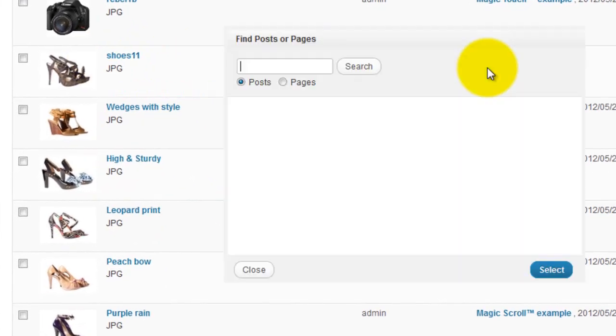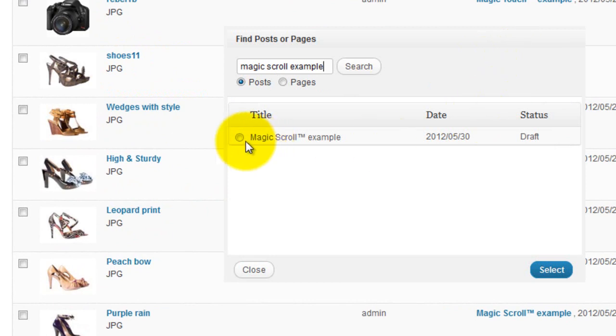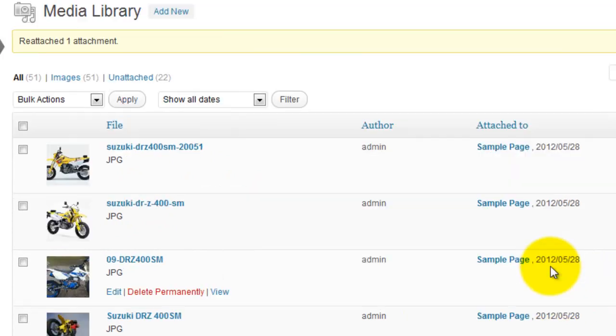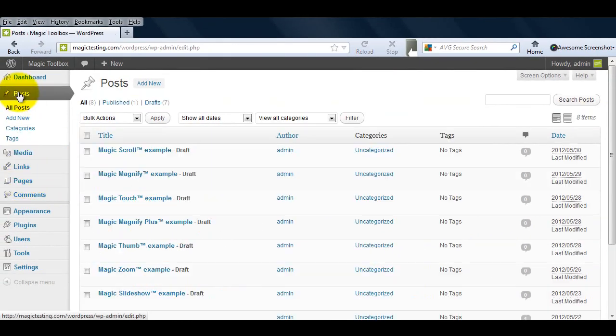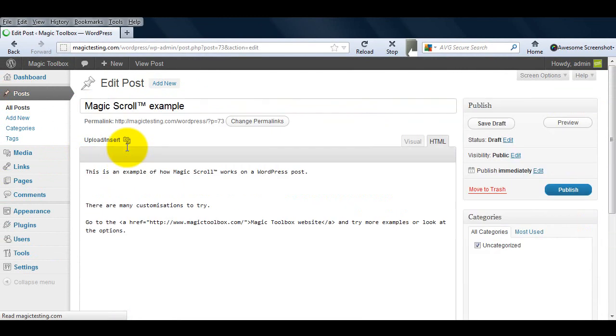Go to the relevant image and select Attach. I'm going to attach this image to a post called Magic Scroll Example. From the results, mark the one you want and click Select. Next, go to the page or post you're working on. Notice I'm working in the HTML view, not the visual view.